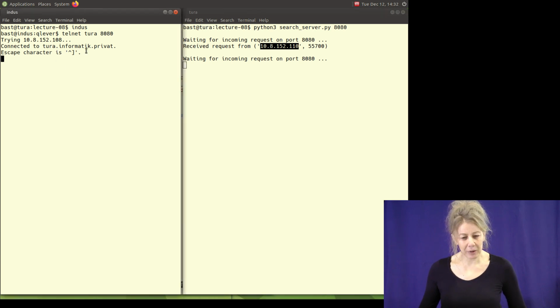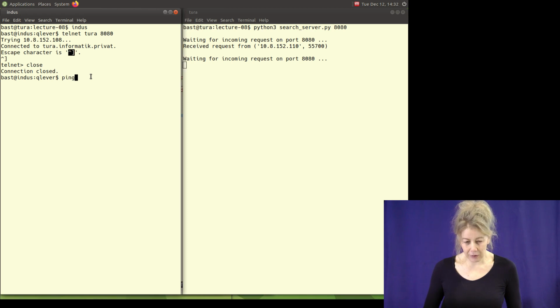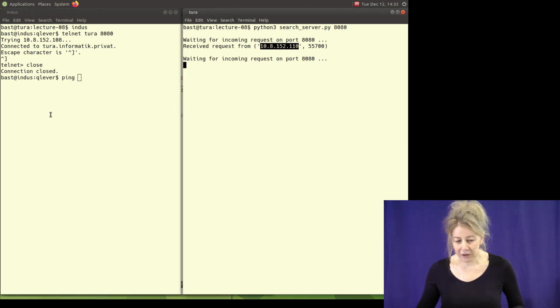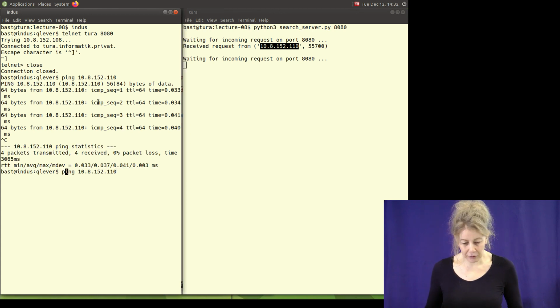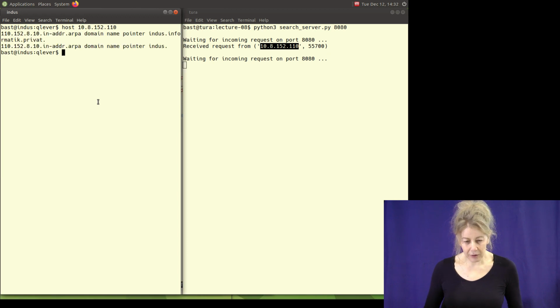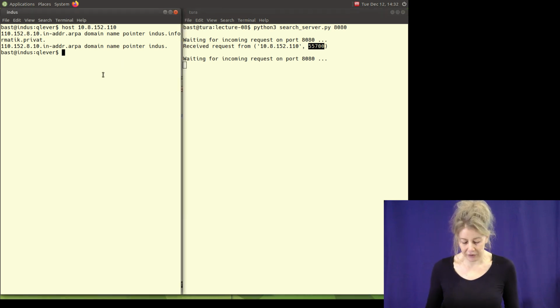This is Telnet. Let's maybe briefly exit Telnet again. It's not so easy to exit Telnet, but it tells you that it's one of the hardest problems, how to exit certain programs. But it tells me here what the escape character is. I think I have to ask for the host name here. Yeah, that's Indus, that's a machine. So a machine has a name and an IP address. And you see the machine from which I was calling was also getting a port. That's the port now on Indus, on this machine, 55700.